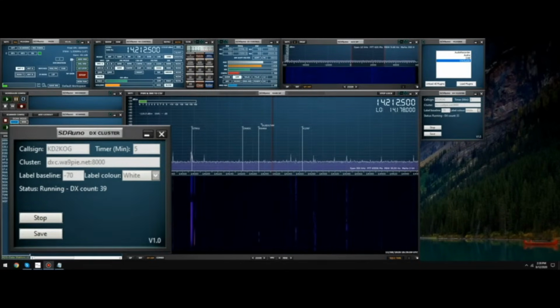The start button becomes a stop button when the button is pressed. Stopping the plugin allows the parameters I've just explained to be changed. This concludes our short demonstration of the DX Cluster plugin.